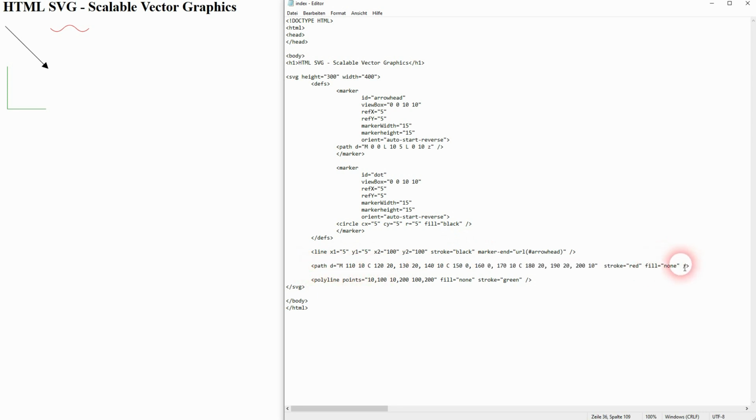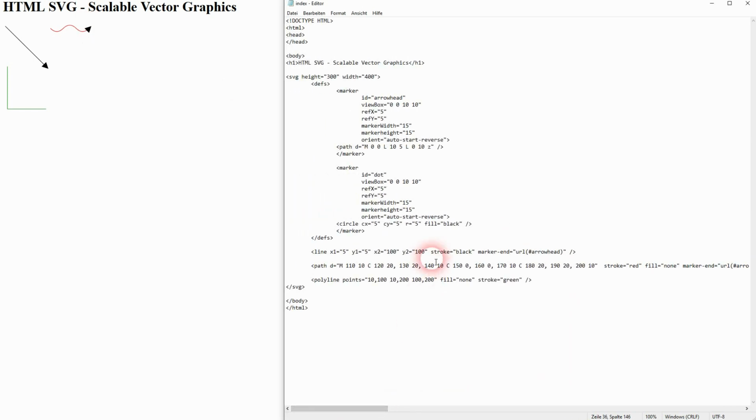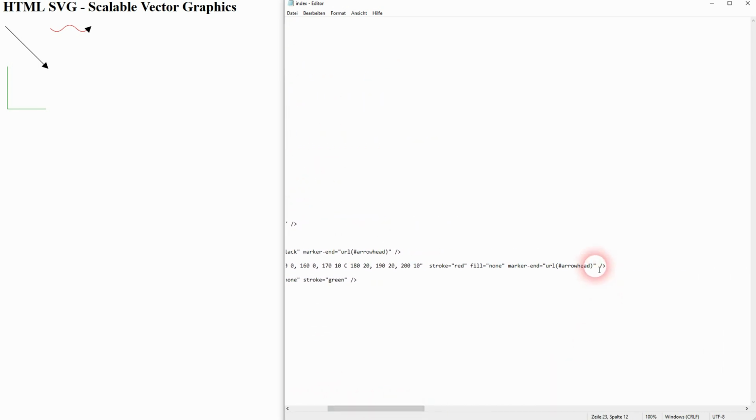And I want to add it right here to my path, which was this wavy line, which is red right now. And I'll apply it to the end first. I need my URL, hashtag, arrowhead. So I'll keep an arrow here. So this uses the first marker. And now I use the dot, which has the dot URL.